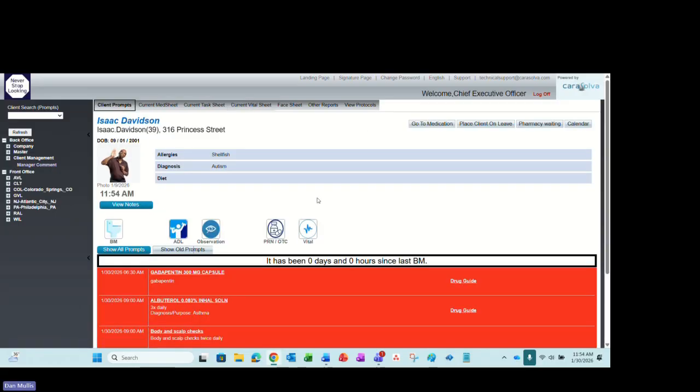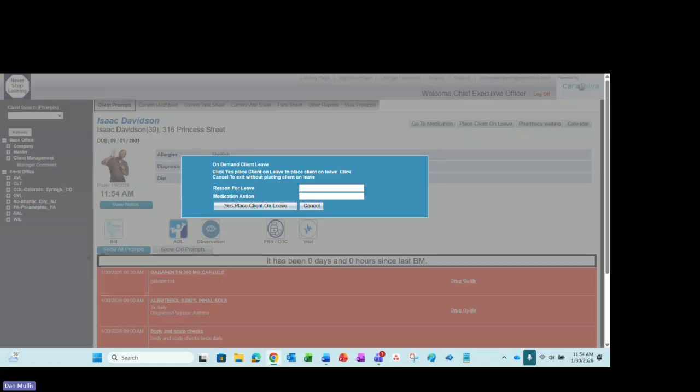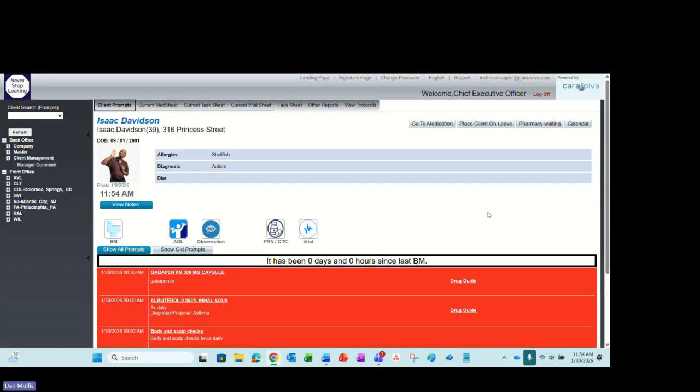I'll go back to the prompts page. You can place a client on leave. So if they're going to be on leave for an extended period of time, maybe they're going home for a home visit, you can place them on leave. You can say reason for leave, medication actions, yes, place on leave, or you can cancel. It's just as easy to take them off of leave.